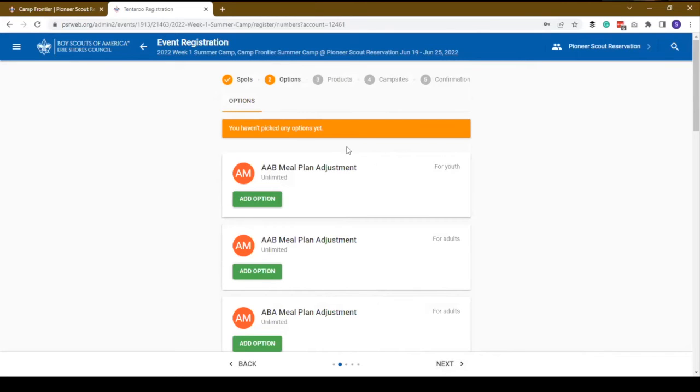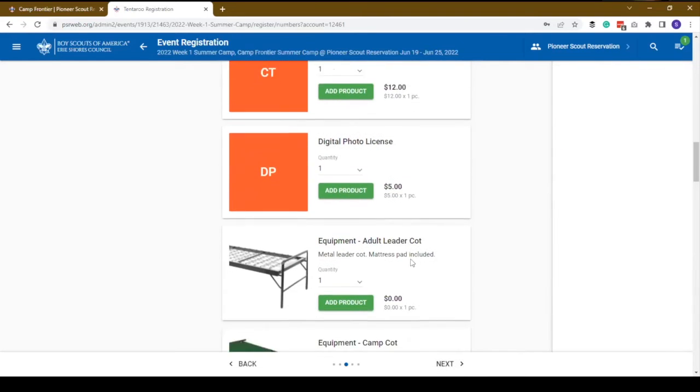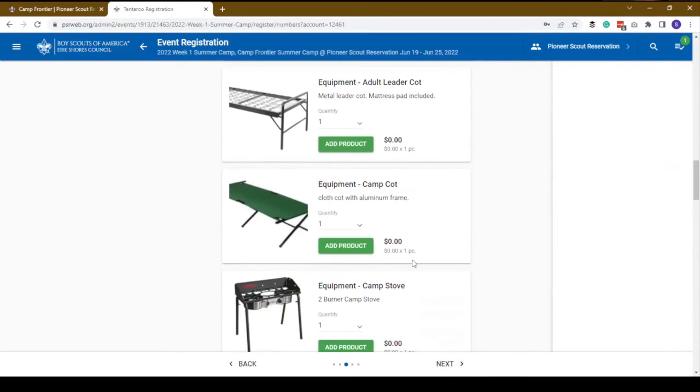All right, so this you're not going to see. Don't worry about the options. This is on my side. But it's going to take you right to a product screen. You're not going to see a lot of these products. These are admin only products, but the ones you will see are our equipment. We do offer equipment at camp, so you're able to request equipment if you want it.